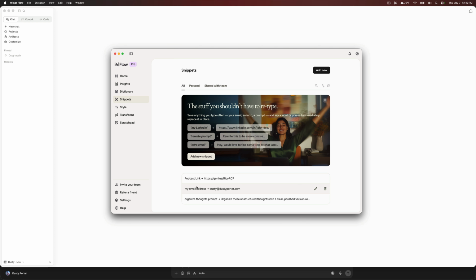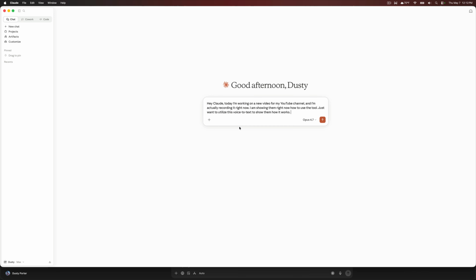But the coolest feature, in my opinion, is the snippets. So snippets will allow you to save anything that you type often, like an email, a link to your YouTube channel, a link to your socials, whatever it may be. You just say the word or the phrase, like my LinkedIn, and then it will go ahead and put in that. So as you can see here, if I start a dictation with Wispr Flow and say the words podcast link, and then I let it go, it will automatically put in the link to my podcast. Now that is a really neat feature.